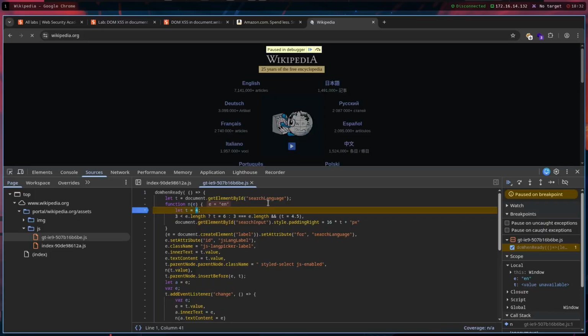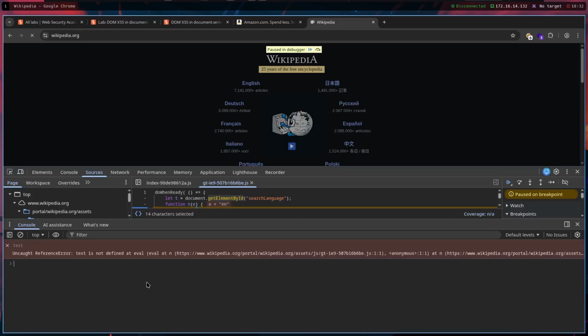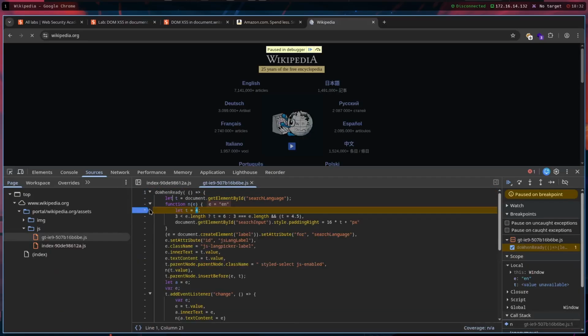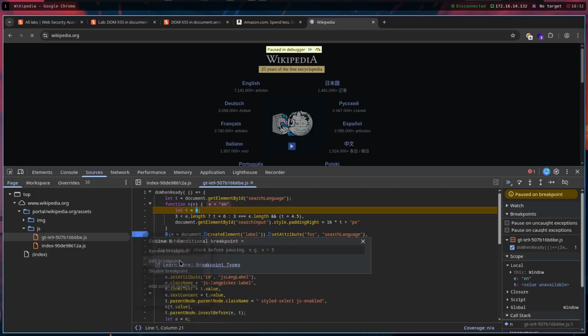So search language is not on the element list. So let's open this and then document.getElementById search language. It actually is here. T. Do we have T? We don't have T. Not sure. Oh, it's because it's in this context, so probably I can create a breakpoint here and then edit breakpoint, t is not equal to null.